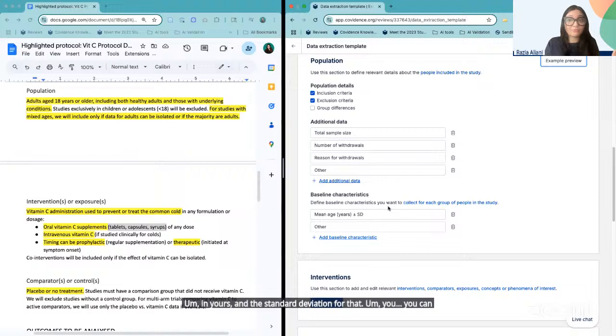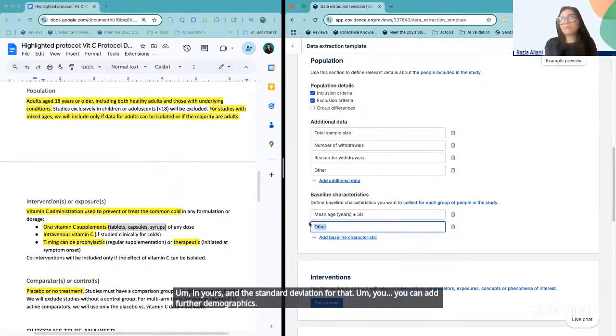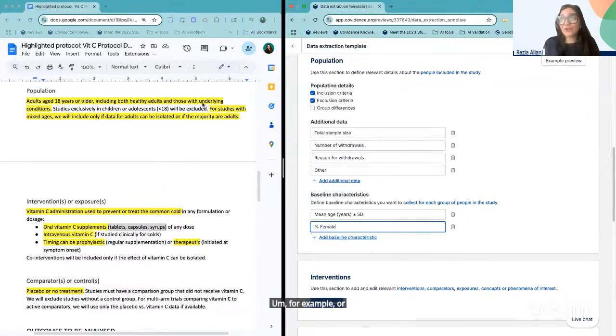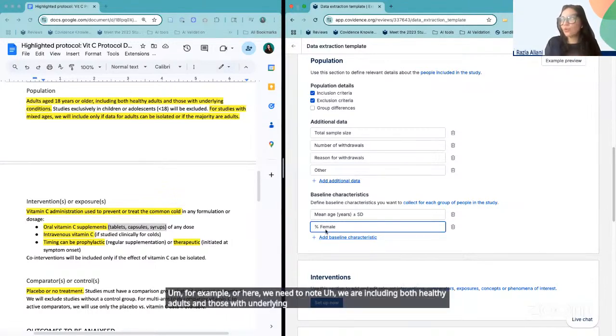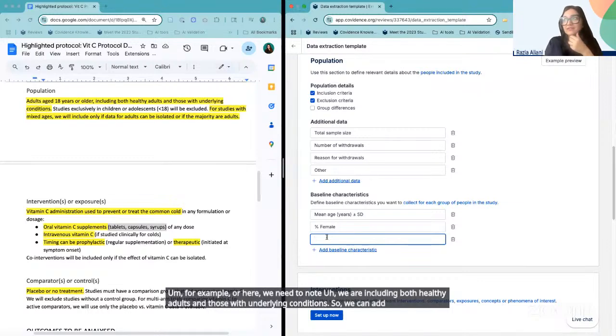You can add further demographics. In addition to the age, you might also be interested in the gender distribution, so you can add in, for example, the percentage of females. Or here we need to note we are including both healthy adults and those with underlying conditions. So we can add in baseline characteristics on how many were healthy, what the proportion of the healthy population was, and what the proportion of the underlying population was.